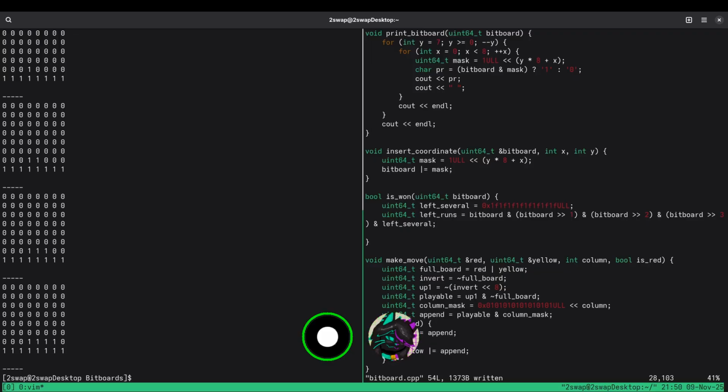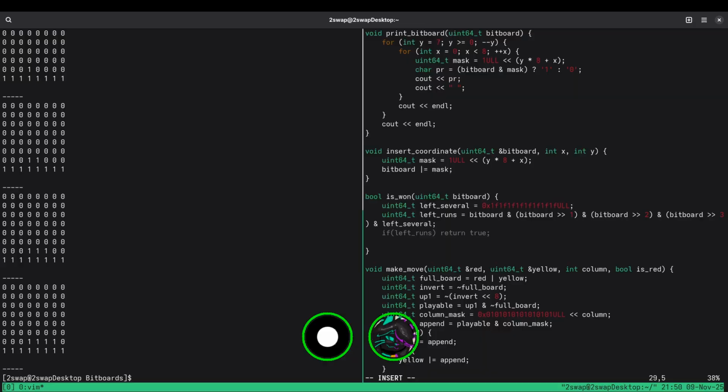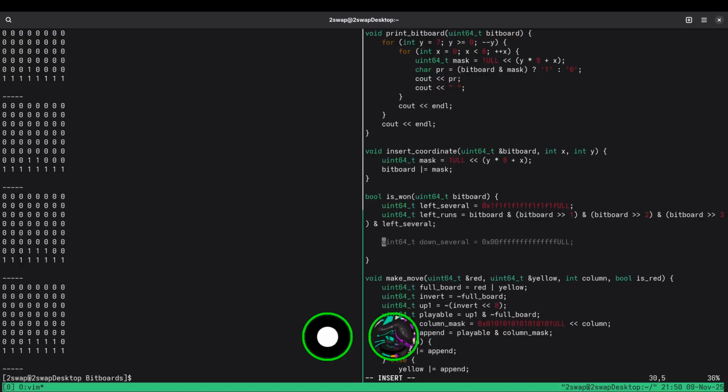I lost you. Okay, so for checking the columns, it's very similar, but instead of shifting by 1, 2, and 3, you shift by 8, 16, 24. And for the diagonal... Yeah, that's correct. Yes, that's correct. I was asking about what is the mask that you have to apply, though?